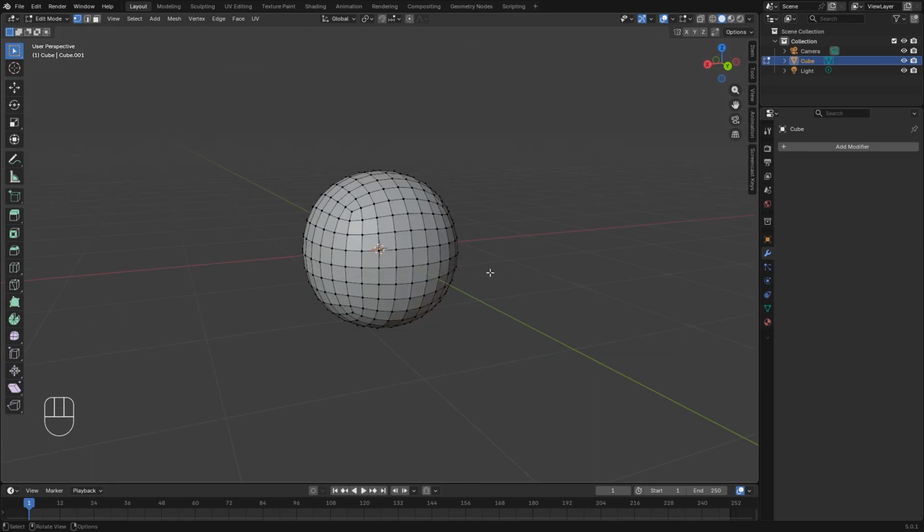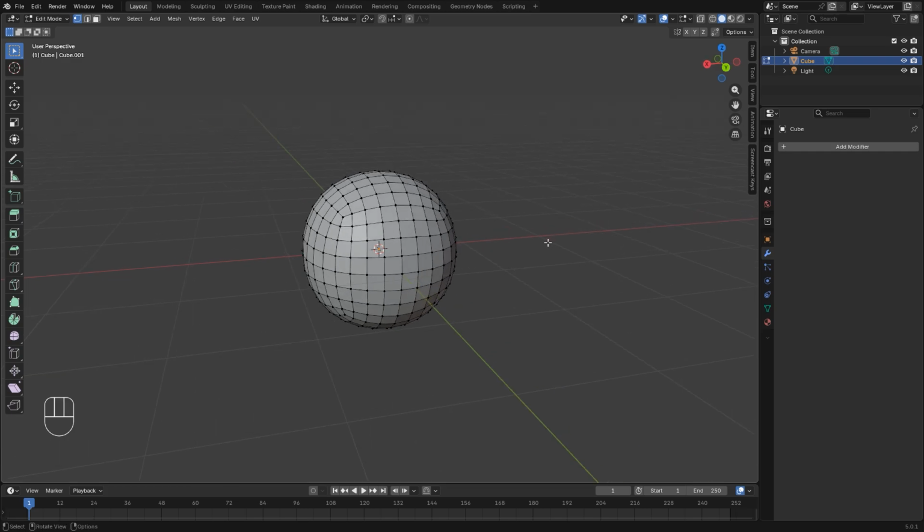Something to also remember is if you use multiple modifiers, their order actually matters. So if you have different ones, make sure that you use them in the correct order depending on which kind of modifiers you use and how you want to use them. Blender applies modifiers from top to bottom.